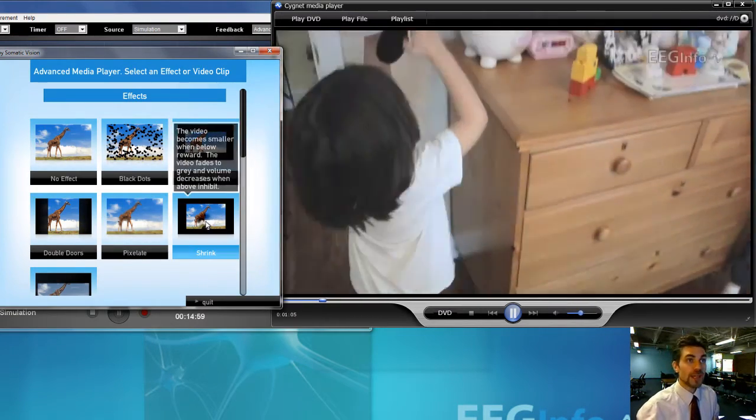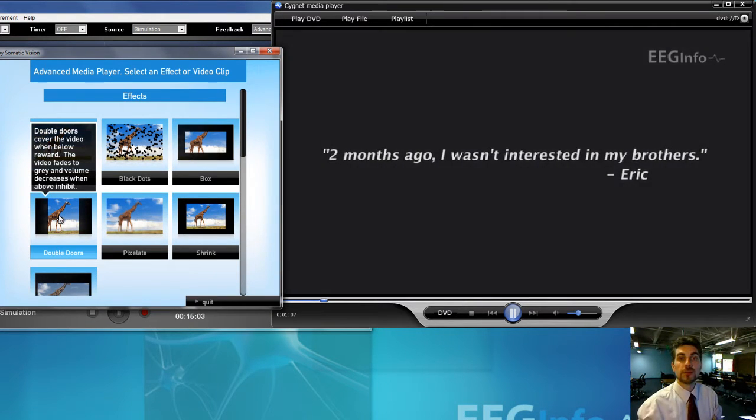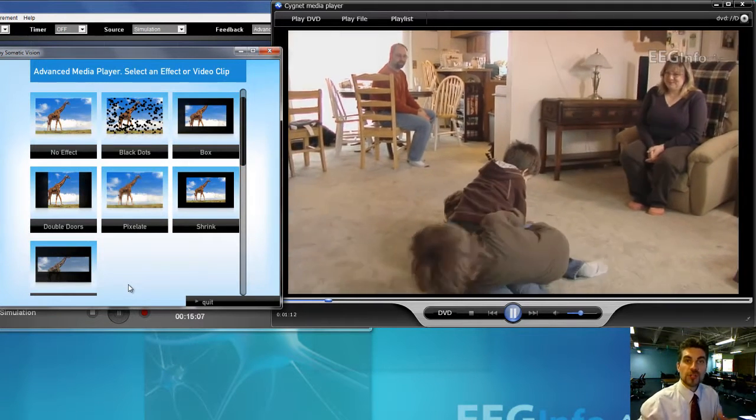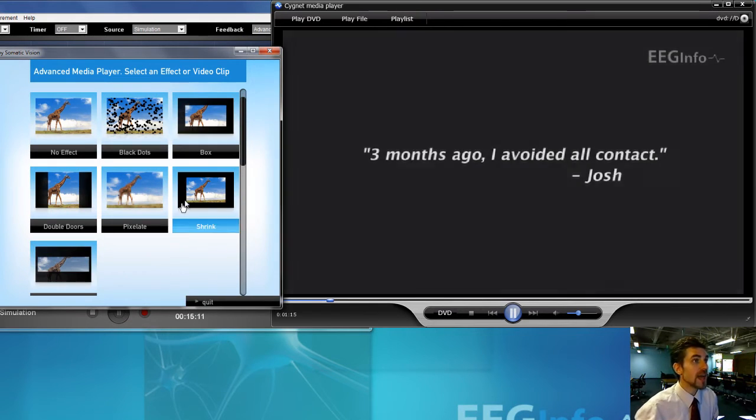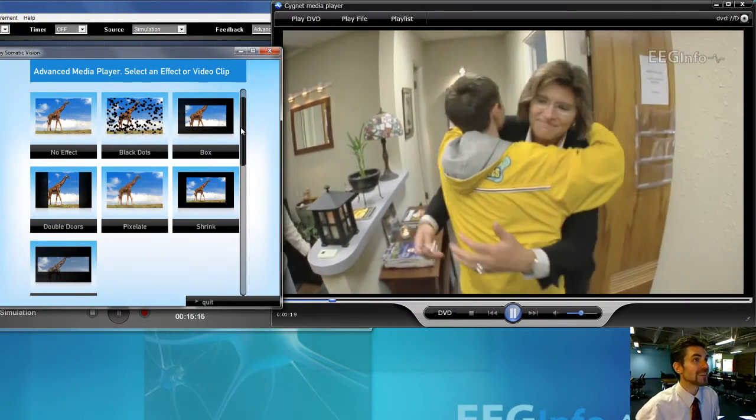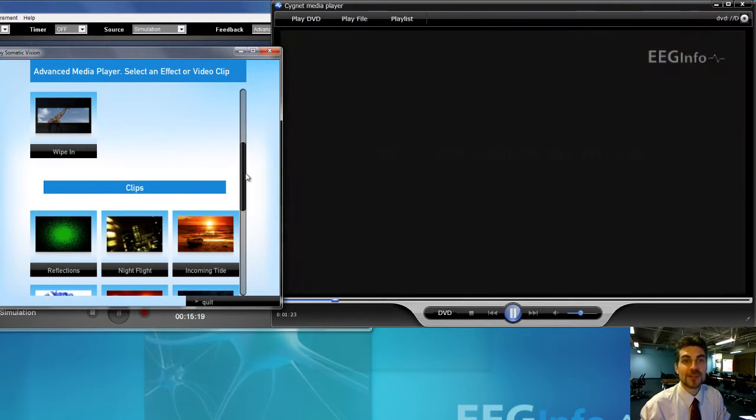We can choose shrink, which causes the video to shrink back into the background. We could choose double doors, for instance. And very important, you can use any DVD that you want. So any DVD that you want to select, anything from Pixar or Disney, or if you've got a younger crowd, or any kind of video you want to select.